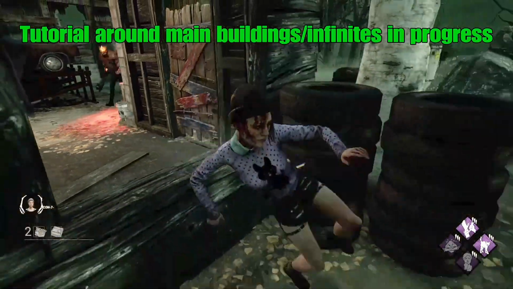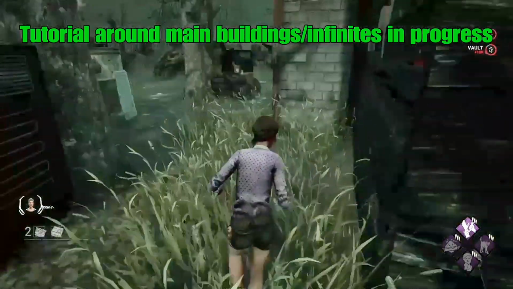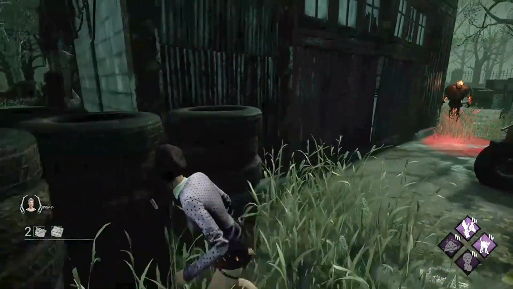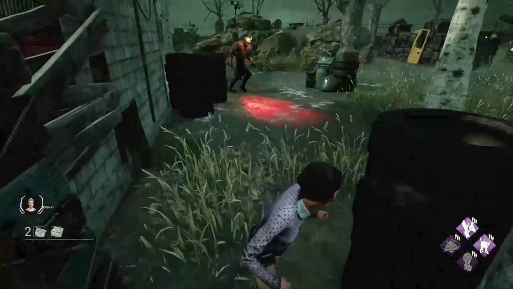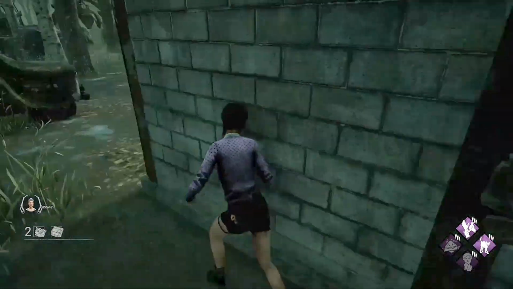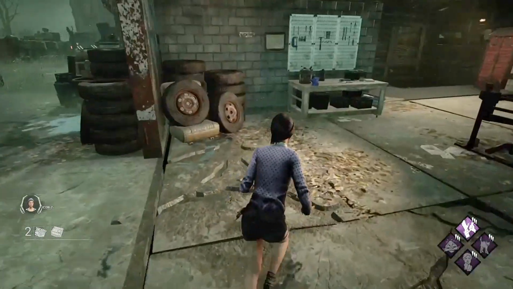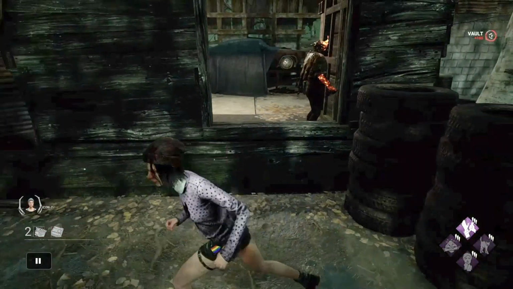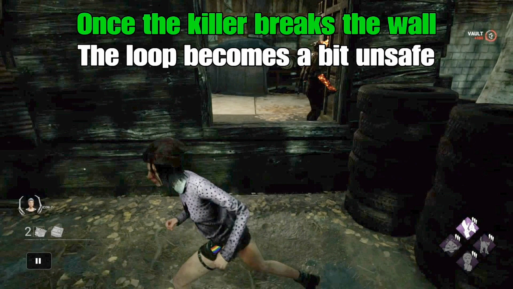Now as you can see, I'm working on a tutorial on how to loop every single main building on every single map. But as you can see right here, this is an example that if you loop the main building and the breakable wall is broken, the loop becomes less safe. Now the breakable wall is still not broken, but now the killer is breaking it, and it becomes a little bit unsafe because the killer can just go around it.